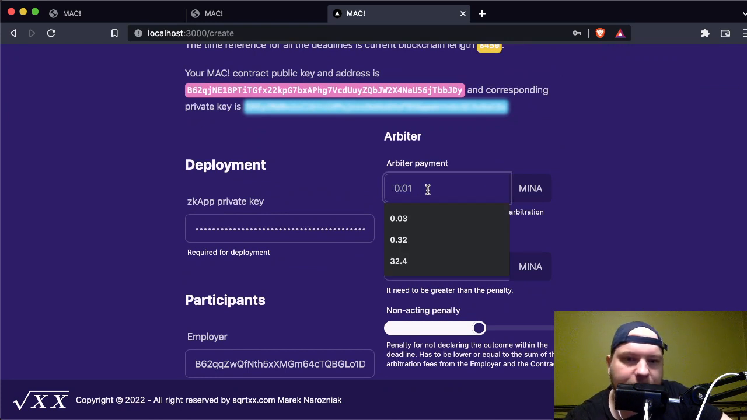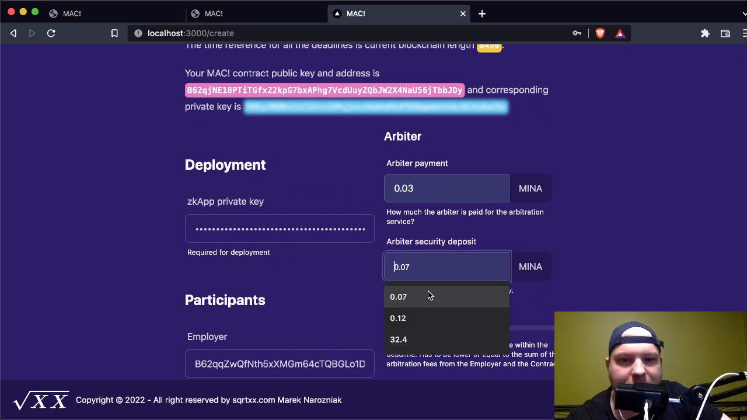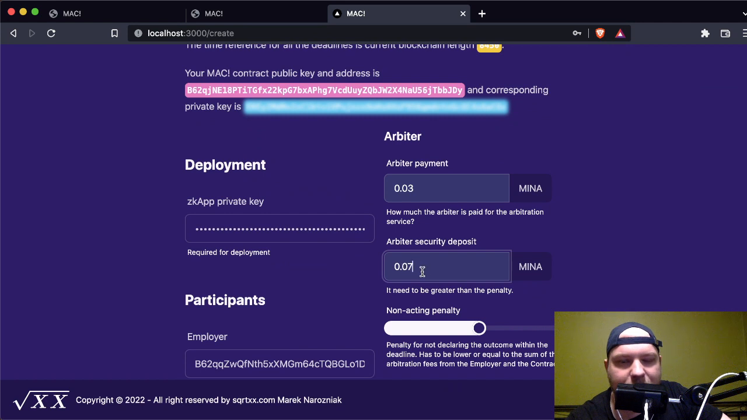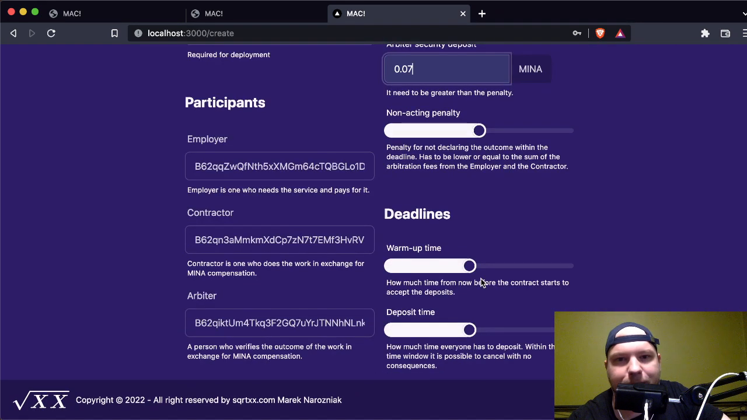And Jerry, for doing his arbitration service, will earn 0.03 Mina, but has to put a deposit at stake of 0.07. In general, the arbitration party has the least to lose by not interacting, so I suggest putting a very high deposit here. There is also a non-acting penalty, which is supported in the smart contract but not in the UI, so I will just skip it.